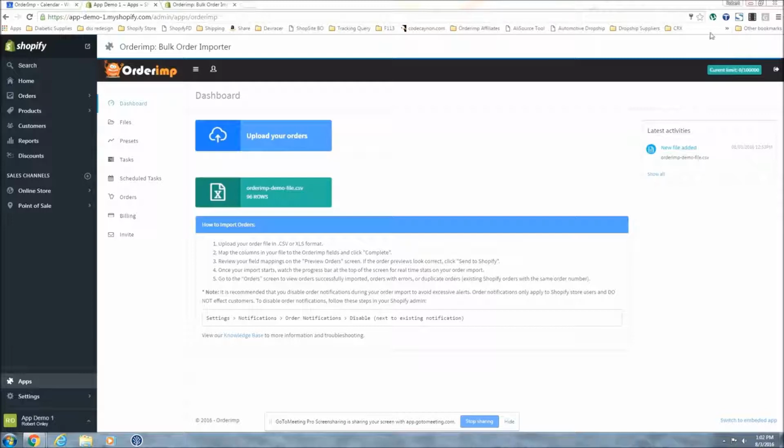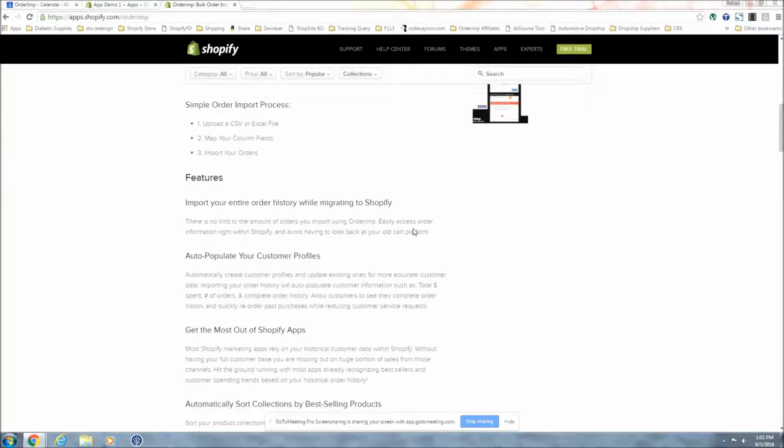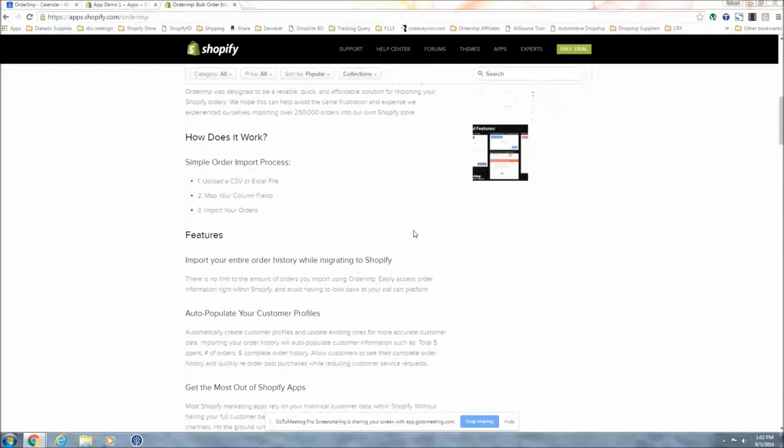So the main features of the app, I'll pull up our App Store listing. You just upload a CSV file, so it's pretty universal for most stores. You map the columns, import the orders.